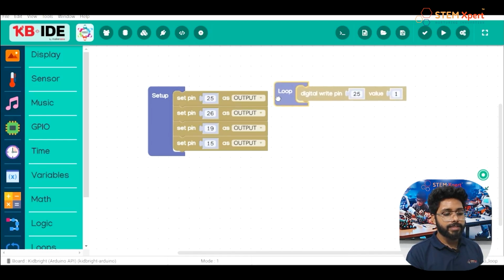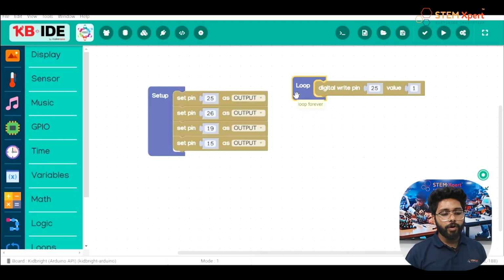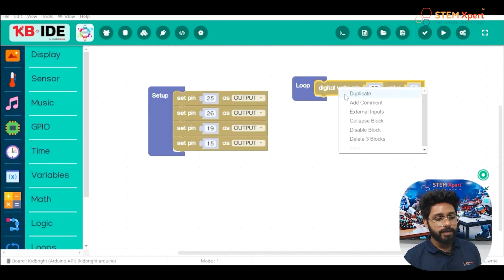Now let's remove this one and delete these blocks. Here you can see that we only have digital write pin 25 in this loop function. So in this loop function, we have only digital write pin 25 value as 1, which is indicating the 25th pin is now getting 1, which is high value. There is a voltage across this 25th pin, right? So we have to duplicate this pin. Let's duplicate it.